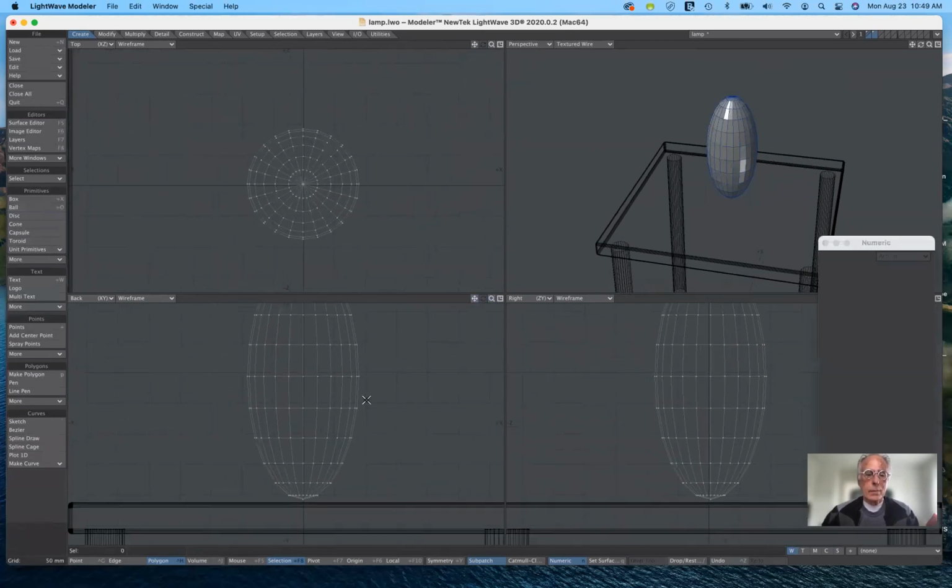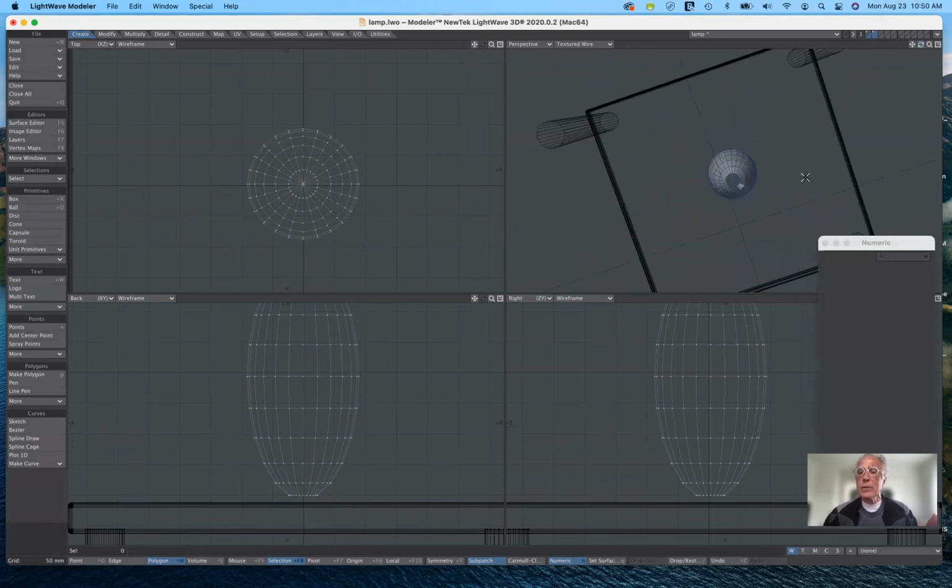And what I'm going to do is right click and make sure that you have polygons selected at the bottom. I'm going to right click and lasso around this bottom set of polygons. And I'm going to hit Command X to cut. Now, when I do that, I've removed them. And if I look from underneath, you can see that I've created a hole in the bottom of my lamp.